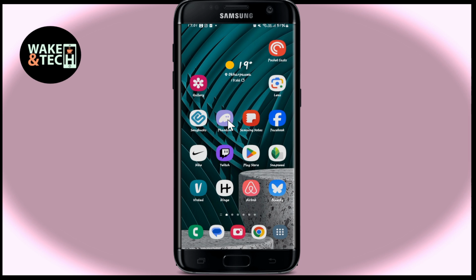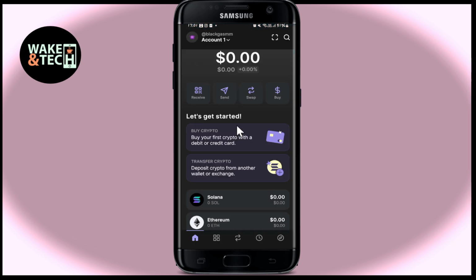First of all, open up the Phantom Wallet application on your device. And if you haven't logged into your account already, proceed forward with your social accounts or by using your recovery phrase. After logging in, you will end up within the homepage.